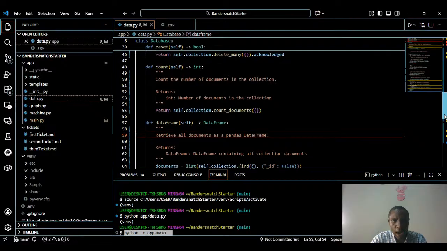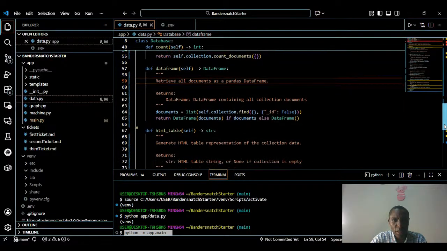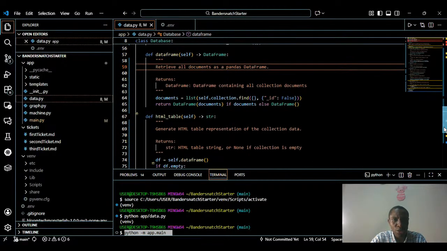So having said that, we will now do an HTML function. In this HTML function, we're going to generate an HTML table representation of the collection data. So that's what we'll be doing here. This HTML function will return an HTML table string, or if none, it will be empty.